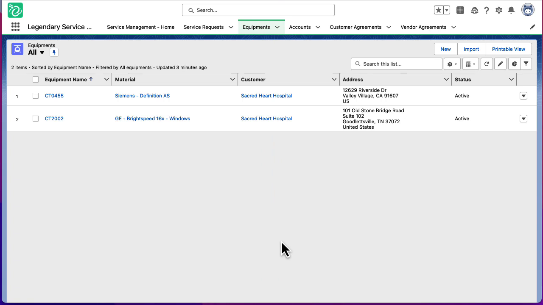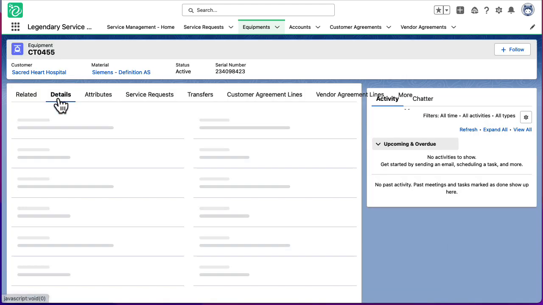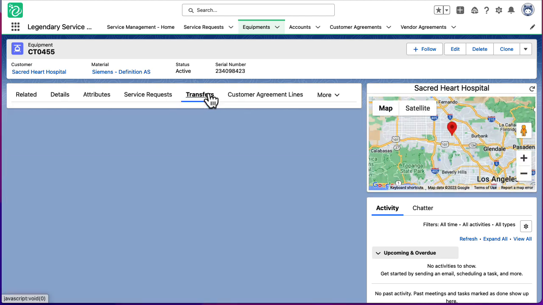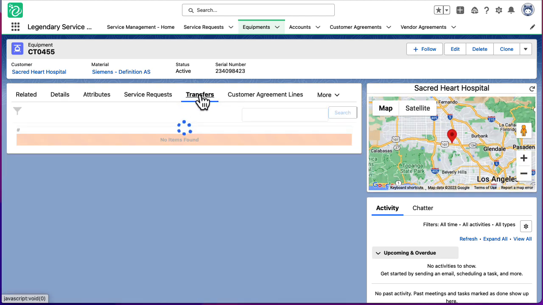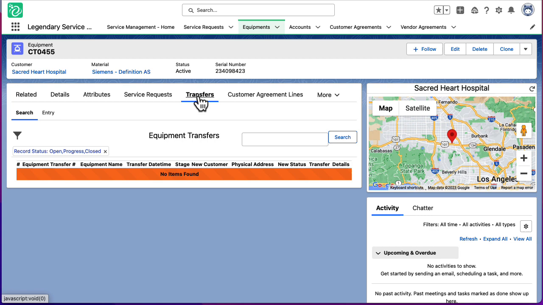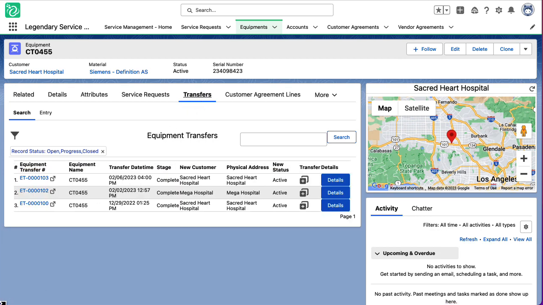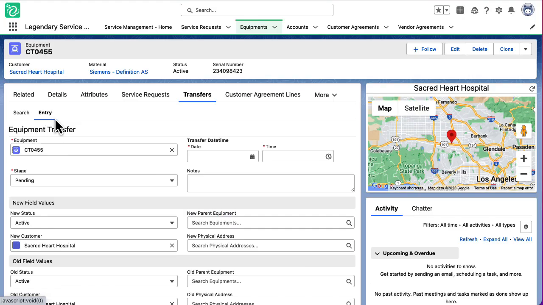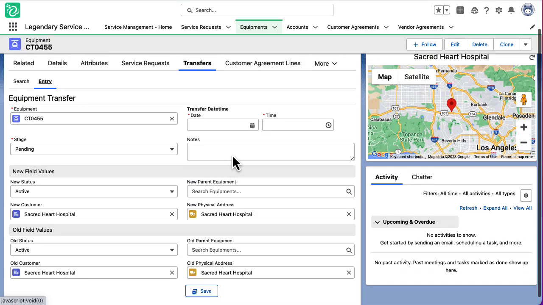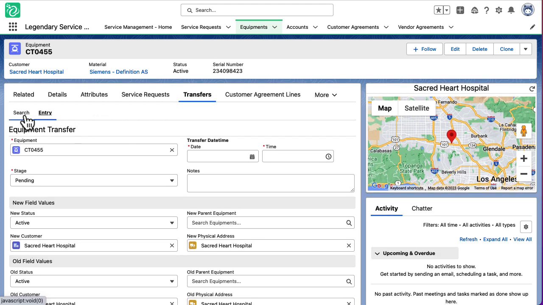In this video, we're going to be going over the equipment transfer settings and setup for admins. So let's go into an equipment record just to look at the equipment transfers area. This will be under the transfers tab on an equipment record. Here we can see how to enter a new equipment transfer just by clicking our entry here. And we can also see all of our historical transfers for this unit as well.